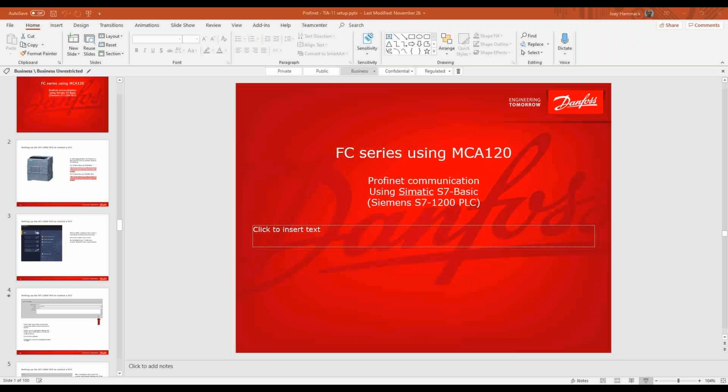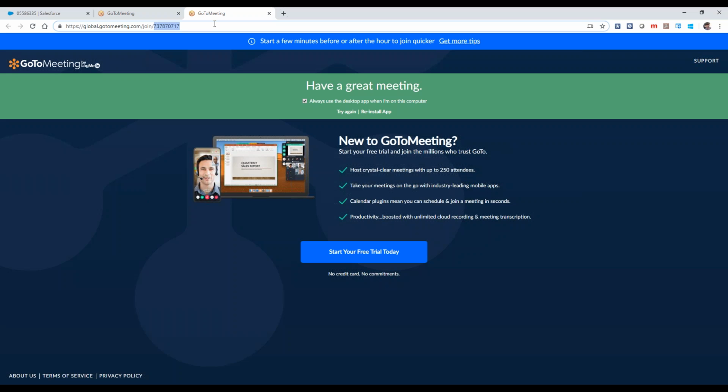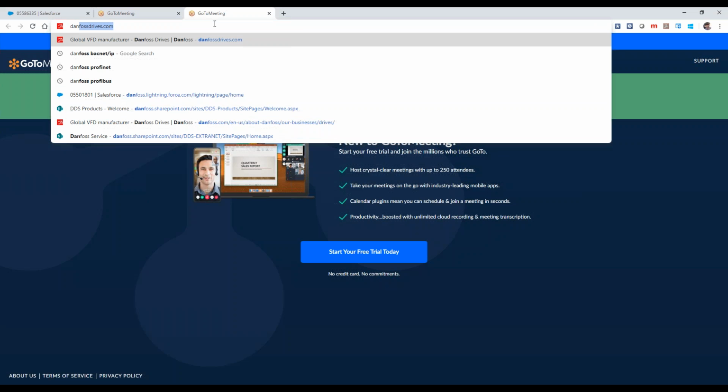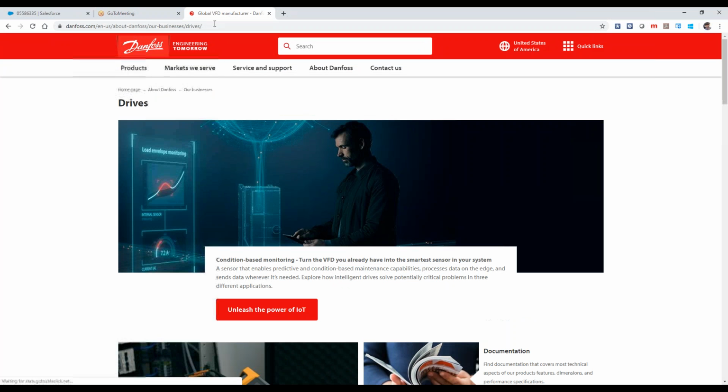Now I do want to show here, let me change what I'm sharing. Okay. So I'm going to show you where to get the function blocks. We're going to go to danfossdrives.com, and to get the supporting files, we'll go to service and support, and then downloads.